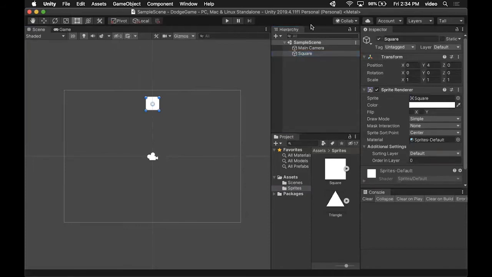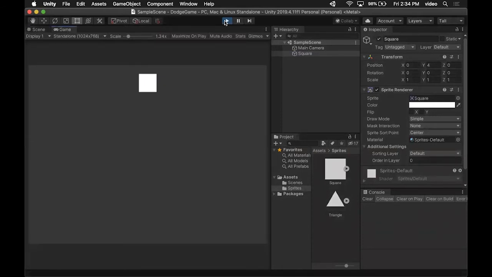So we have a square here, and it's not really doing anything. There's a couple of things we want to do. When we hit play, it's just kind of sitting there. And what I want to happen is I want this to sort of fall. I want it to fall with gravity.